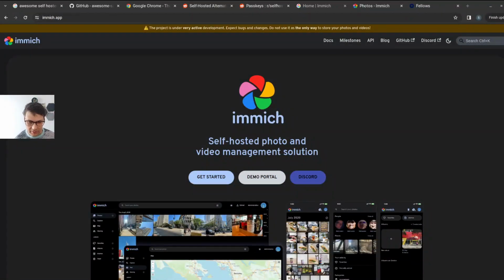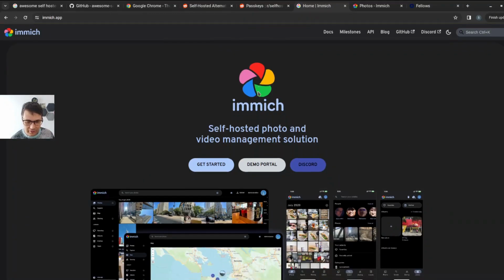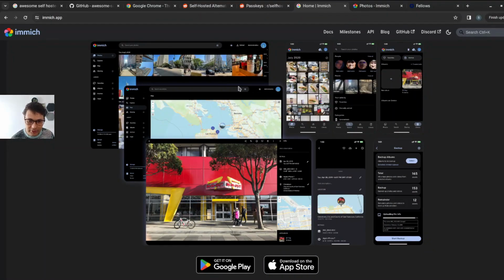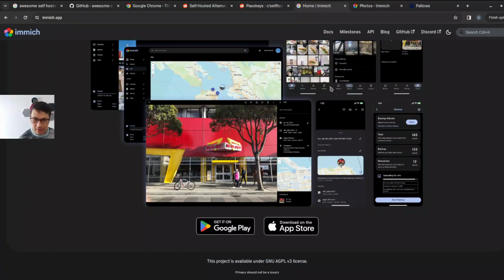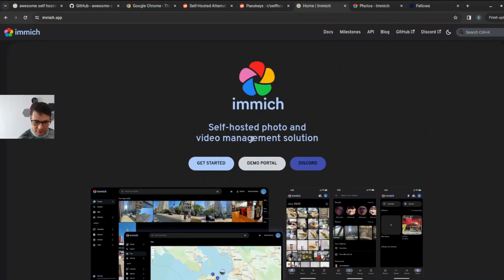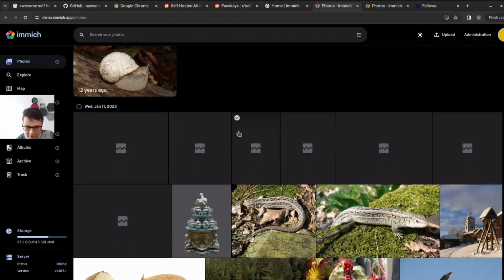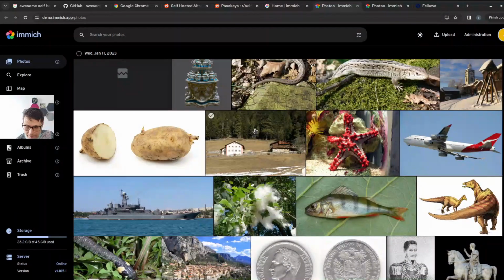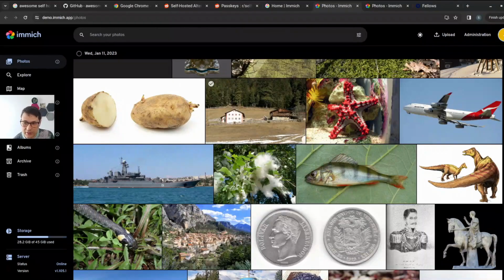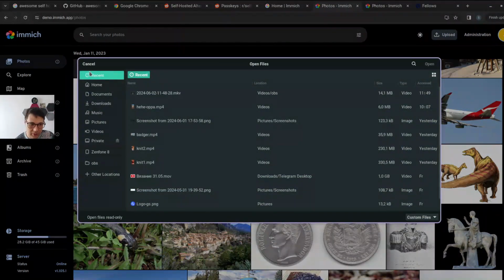This is their website, and immediately we can see this project is in active development, and here obviously they show their screenshots for the web application, for the mobile application, and we can immediately see the resemblance to Google Photos here. So let's try their demo instance. Very similar to Google Photos, at least how I remember them. Unfortunately, they disabled the uploading feature for the demo.